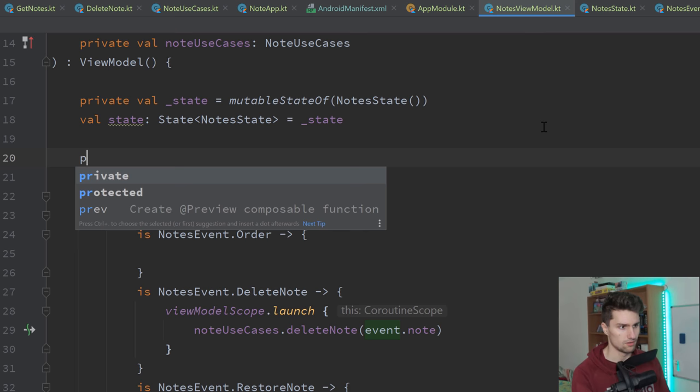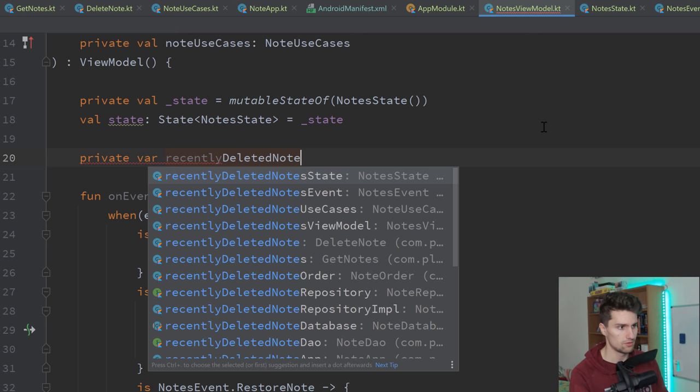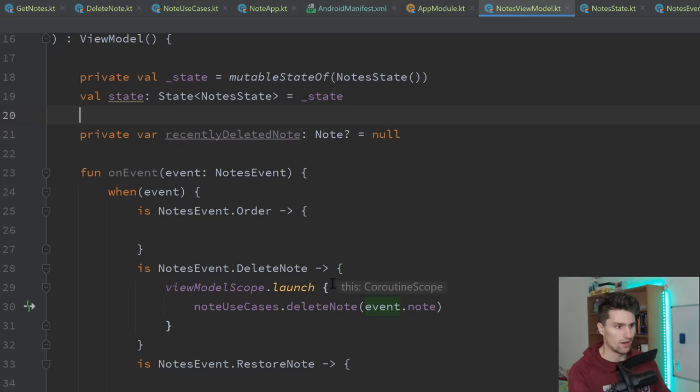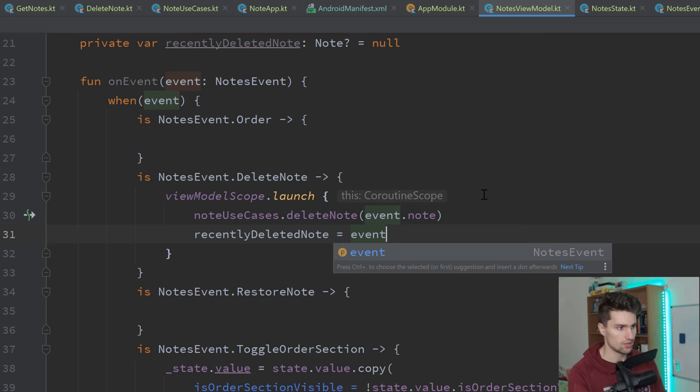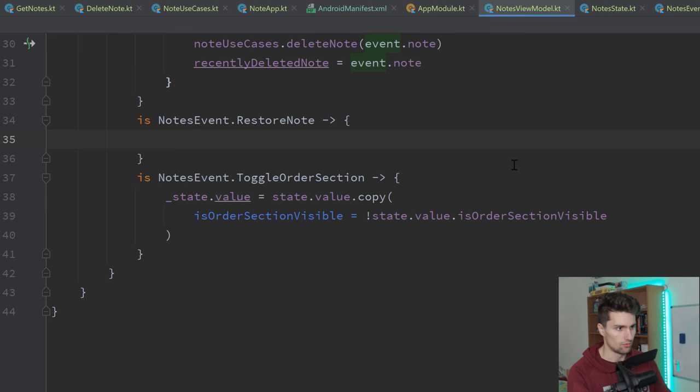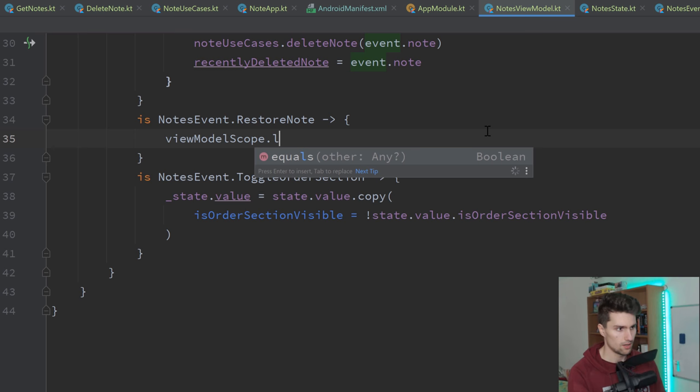So just private var recently deleted node is just a node, a nullable one, set to null initially. And when we delete a node here in our delete node event, we say recently deleted node is equal to event.node. So we just save the reference of that in that object. In restore node, we actually can't do that yet because we don't have our add node use case. And we actually want to add this node back to our database.